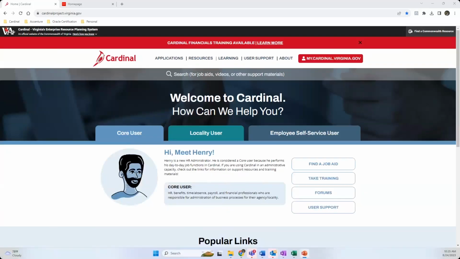And now we're going to actually take a look at the reports catalog. So like I said, the Cardinal Project website is going to be your main resource as you work for the state or your specific agency. And you want to bookmark this specific resource.